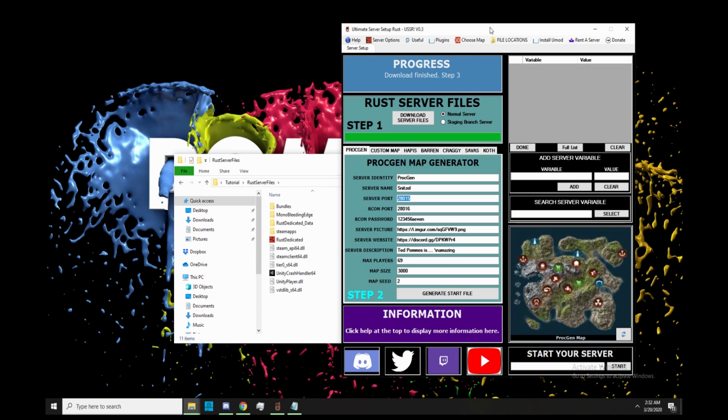in the folder with your Rust dedicated.exe. So in my case, I'm going to set the name to tutorial 2020. And I'm going to leave my password. I'm going to leave the picture. And if you would like to, you can also set a custom map or a different kind of map. These are all the types of maps. And the program will automatically spit out a start file in the proper format. So it should all work. I'm just going to create a normal procgen.